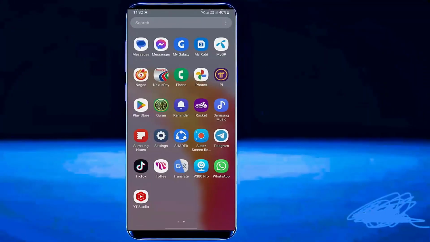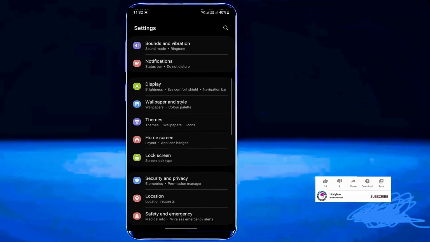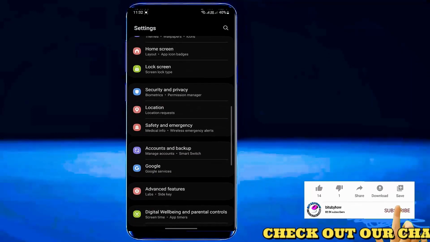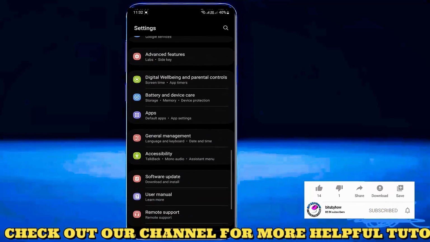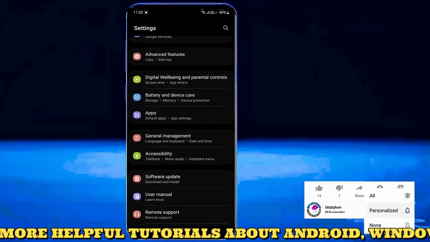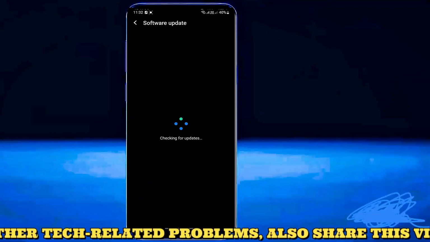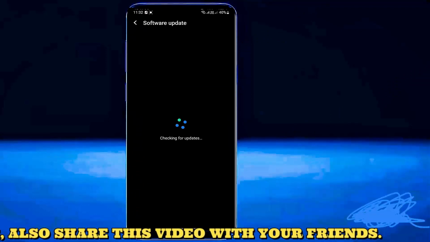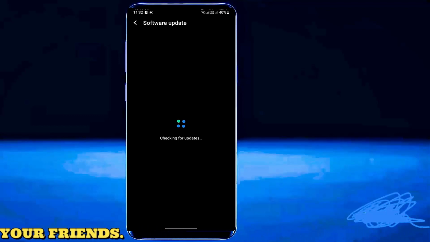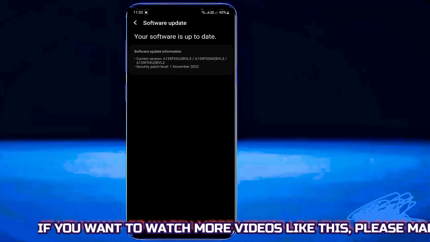Method 1. Go to settings and find out software update. Open it. If you found any software update available for your phone, then download and install it. In my case, there is no software update available.